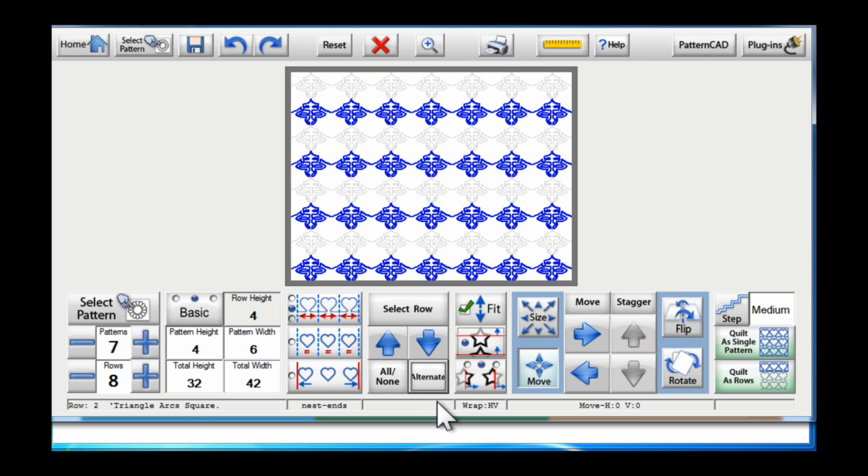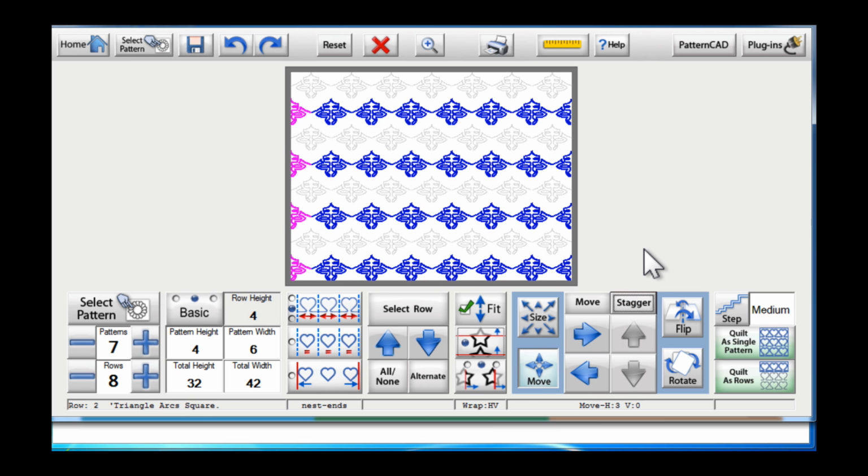Let's stagger every other row. We can see that every other row is dark blue, so we can see which rows will be affected with our buttons. Tap on Stagger. Now we have every other row offset.